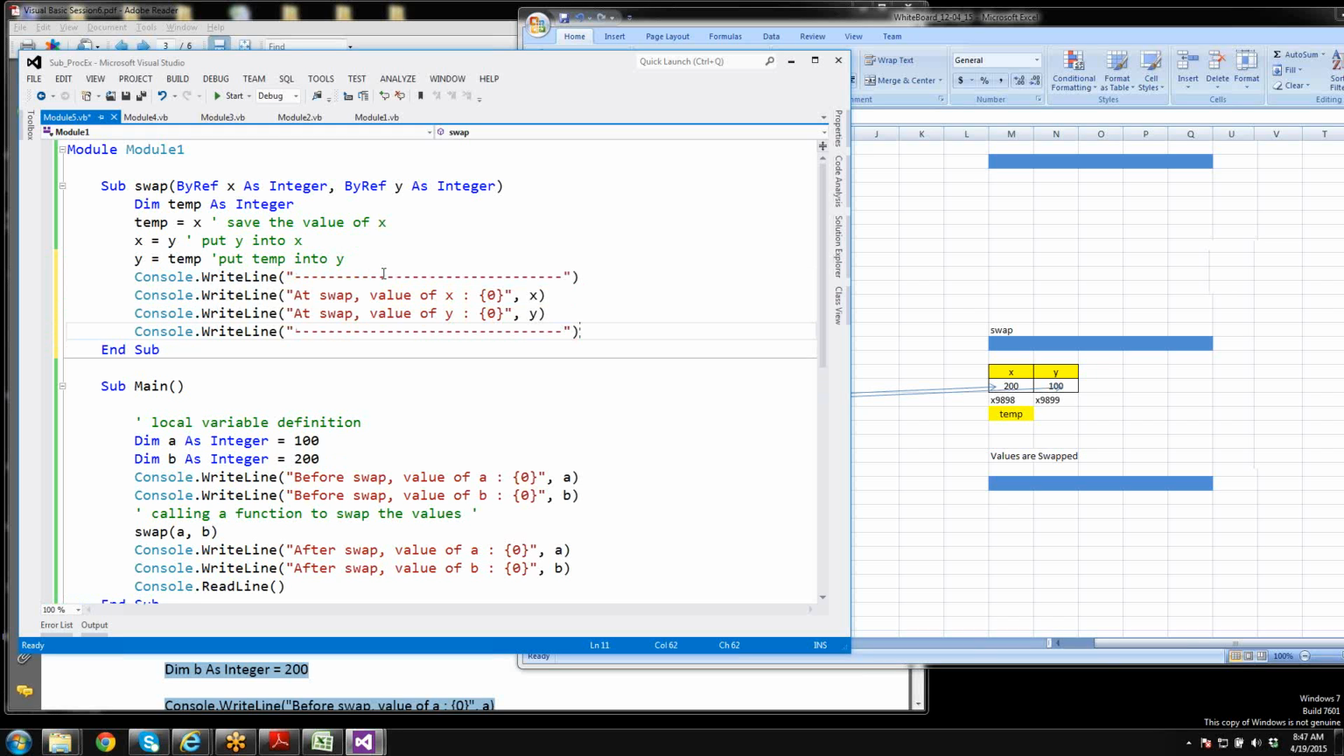See, swap result is affected in the main method also. Before swapping, the value of A in main method is 100. Before swapping, the value of B in main method is 200. But in the swap method, the values are changed to 200, 100. So the changed values are reflected after swapping in main also.